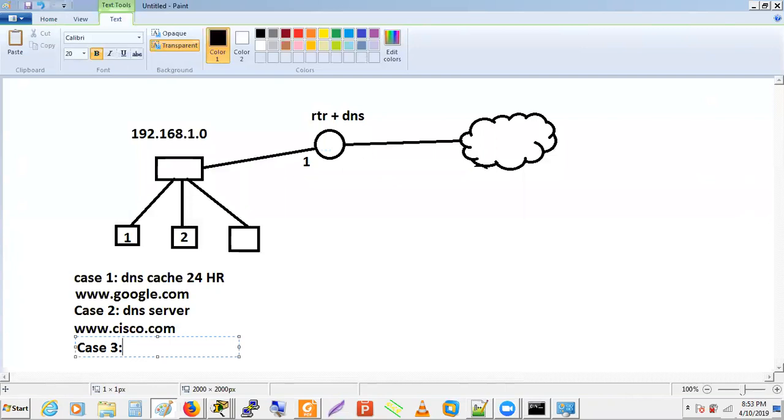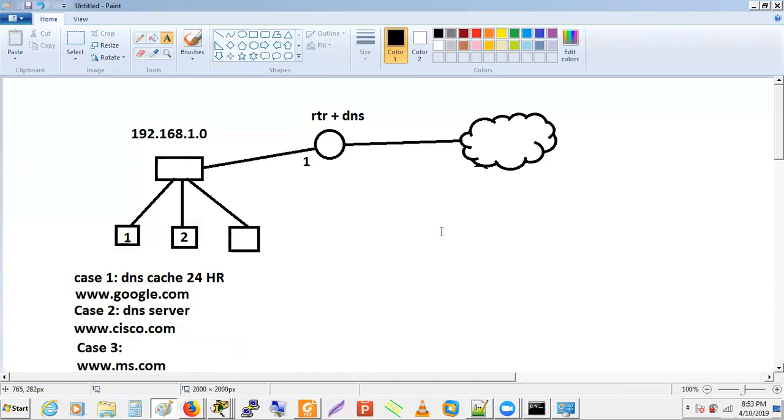where neither this client machine nor another client machine has accessed a website like www.microsoft.com. So this website is not accessed by any of the machines within our LAN. Then what will happen? Our DNS server is configured with a setting called forwarder DNS, and that forwarder DNS is our ISP's DNS server.